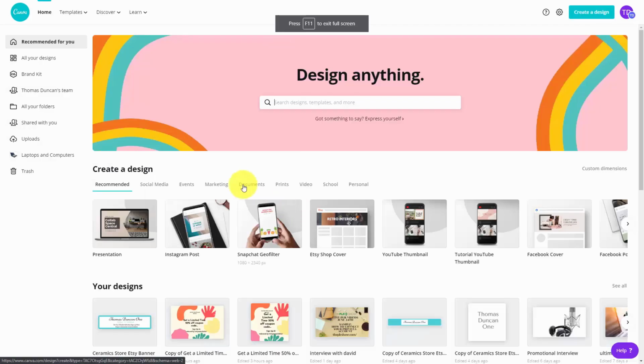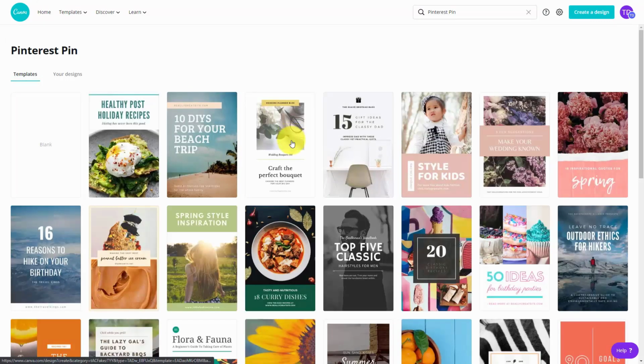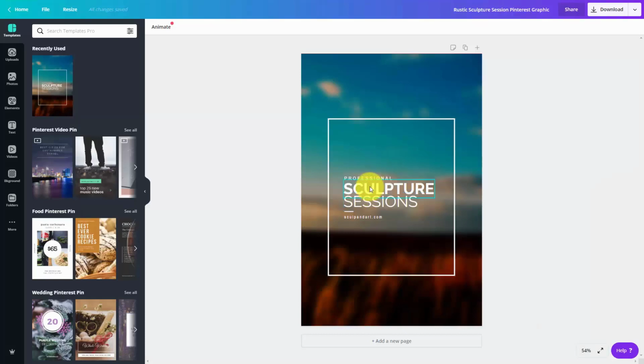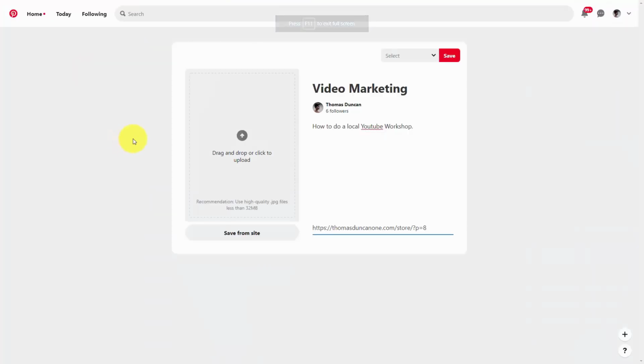And so what we're going to do is write in Pinterest because we want the correct size. And because we are doing a Pinterest pin, we're going to create a pin. Once we find a template, we're going to change the language on that template. Once we have the template looking the way we want, we're going to download it and upload it to our Pinterest pin. Once we then have our Pinterest pin in place, we can then save the pin.